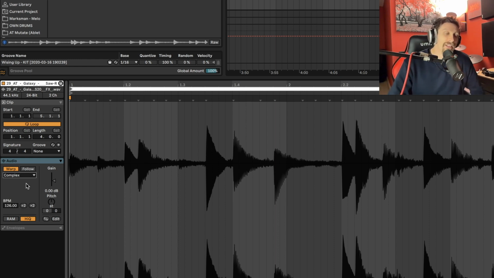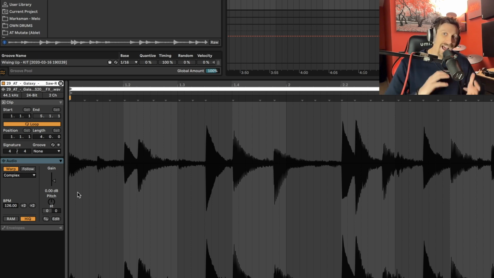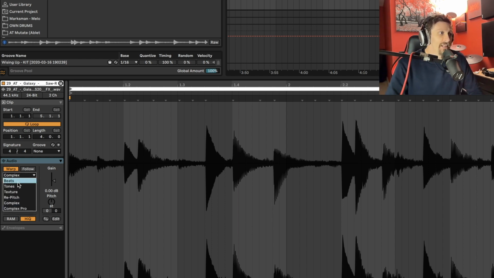Then you have complex and complex pro. So they're both kind of the same, although Complex Pro is more CPU intensive. But basically what this tries to do is, as you pitch something up or stretch it out, it will try and keep it as it was as best as possible. So for things which are very detailed, like vocals or very detailed stringed instruments or even a piano, you might want to use Complex Pro. So let's just have a mess around.